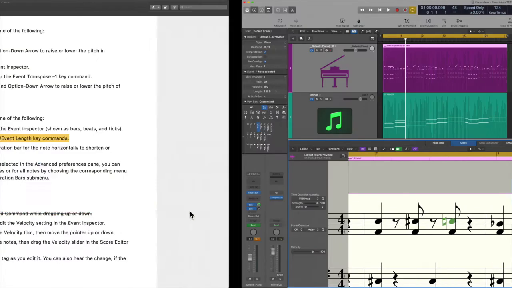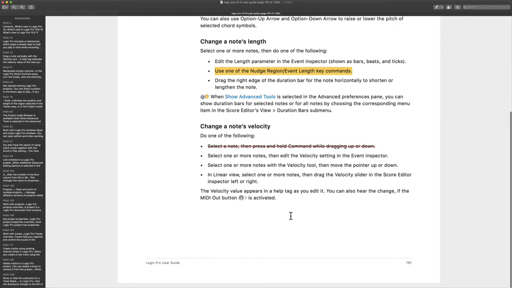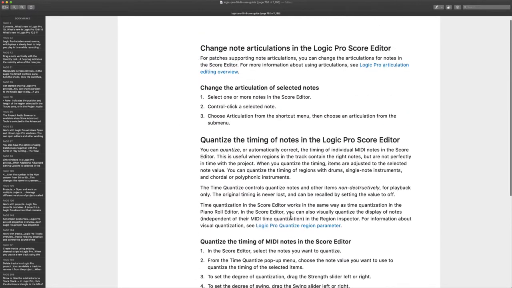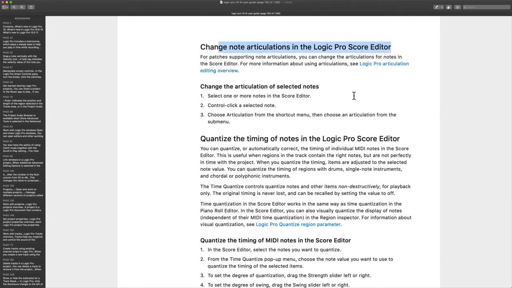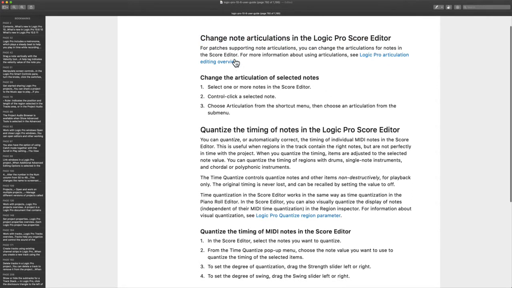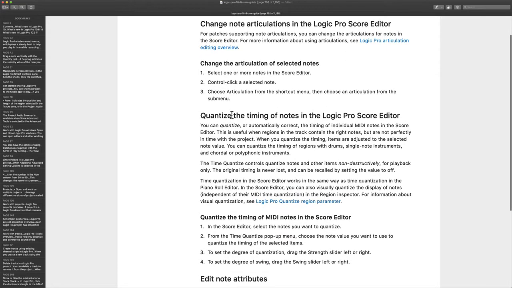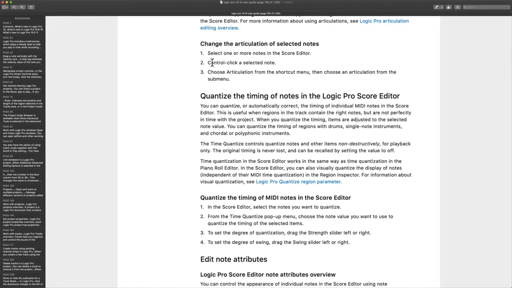Okay. All right, we've gone over velocity. You can use the velocity slider as well. Change note articulations in the Logic Pro score editor. There are certain patches that support note articulation, like Studio Strings and Studio Brass. You can change articulations for notes in the score editor. How do we do this? We're going to select a note or a series, control click a selected note, and then go to articulation.